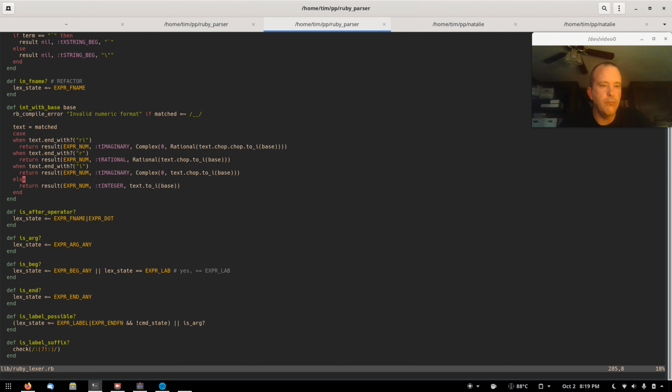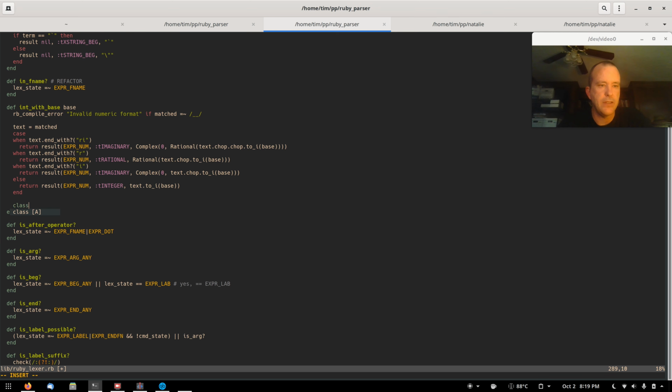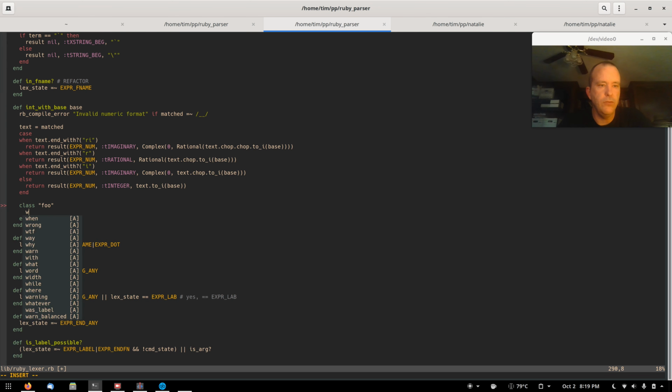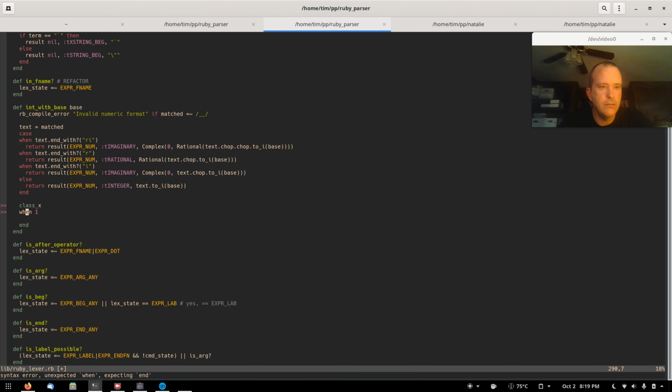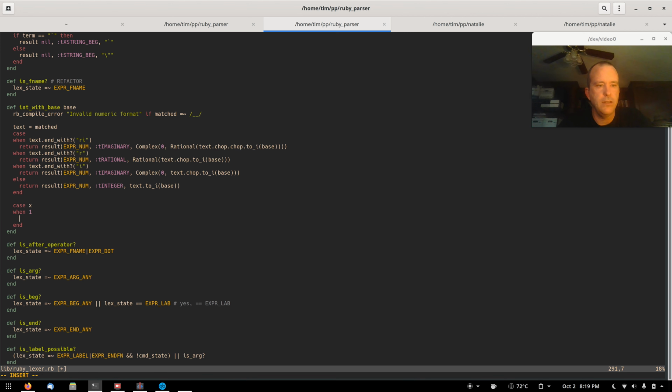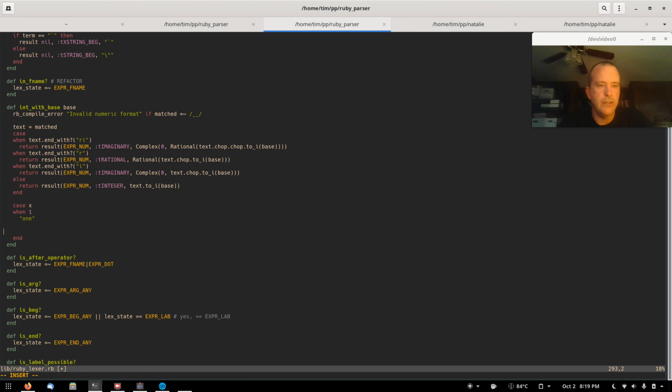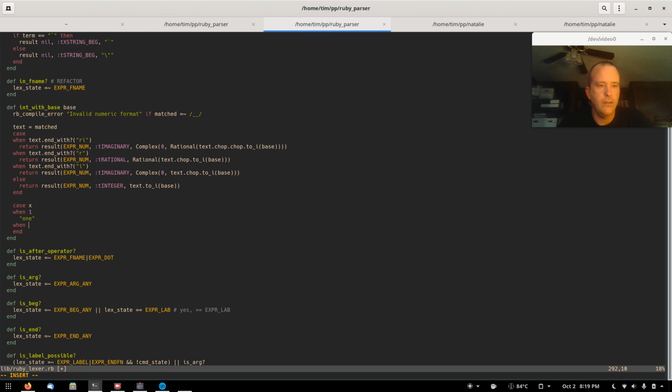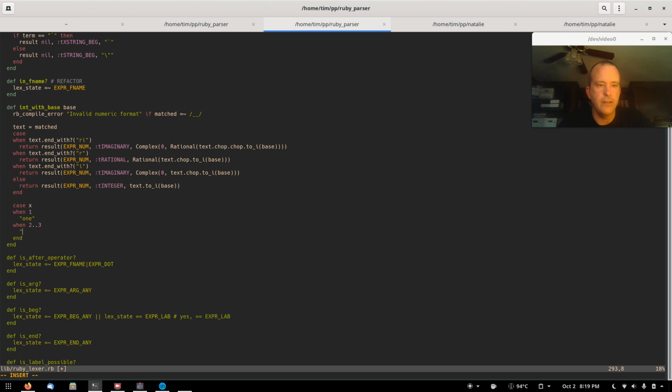So when I built the support for case statements, I did this. Foo. When, let's just say, it's X. When it's one, did I do it wrong? Oh, case, there we go. When it's one, then print one or something. When it's 2 through 3, then it's 2 or 3, and so on and so forth.